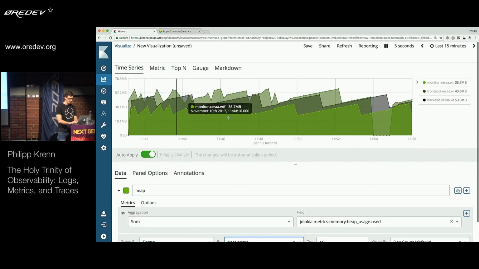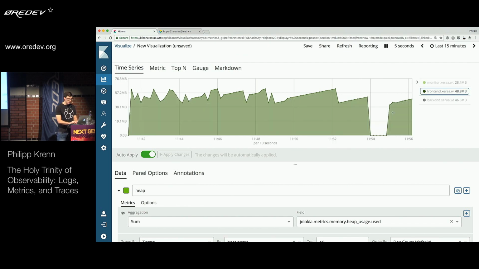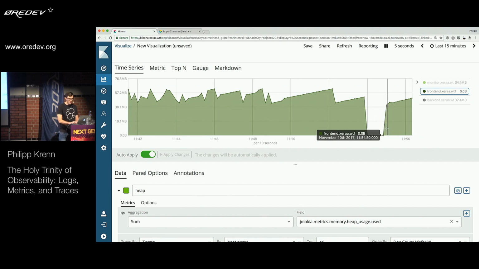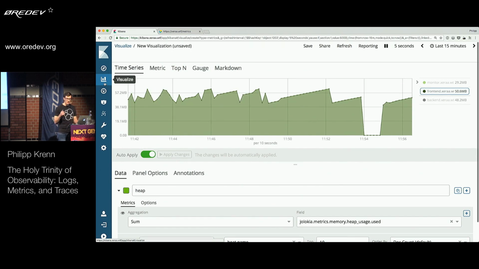And you can see the typical Java process, like you have a garbage collection, then your process runs, allocates more, then you have another garbage collection. Here you can actually see we have stopped the front-end instance. So if I just filter down to that, this is when I stopped the front-end instance. And you see it was gone, and then we started it again, and now it's using memory again, but it wasn't doing anything.